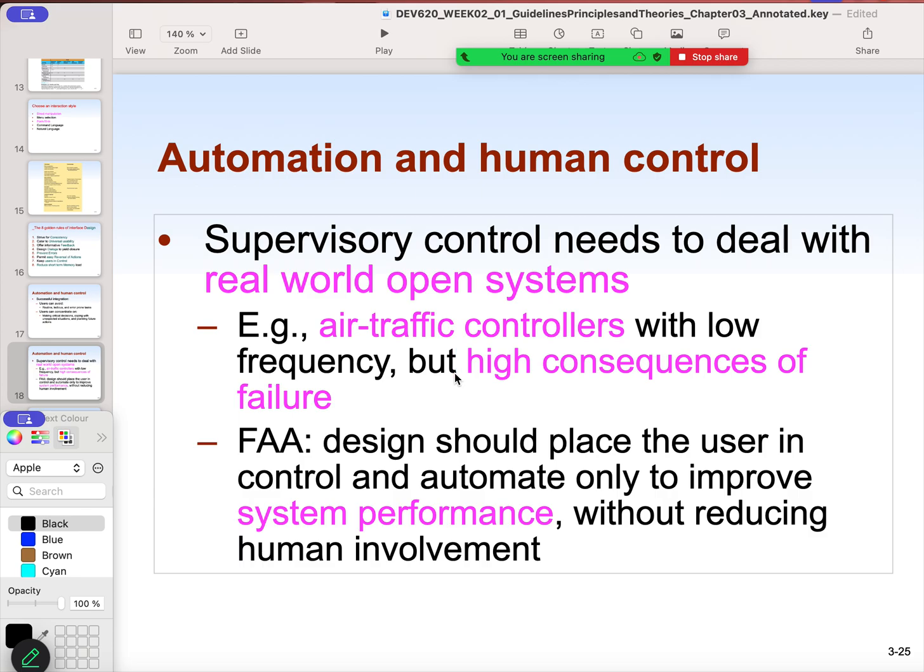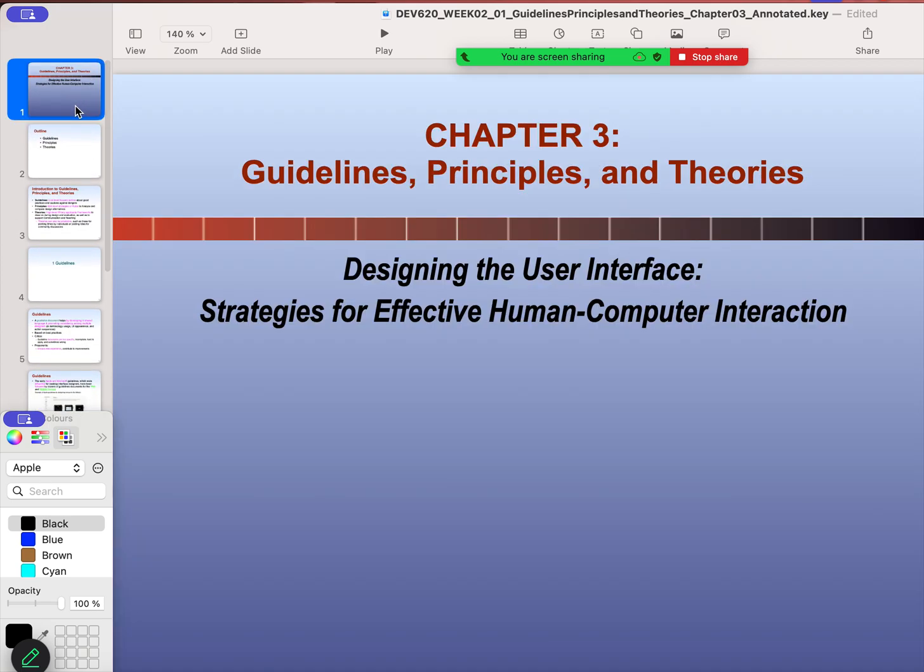The design should place the user in control and automate only what is used to improve system performance without reducing the human involvement. Okay, so this is all that we have for the guidelines, principles, and theories.